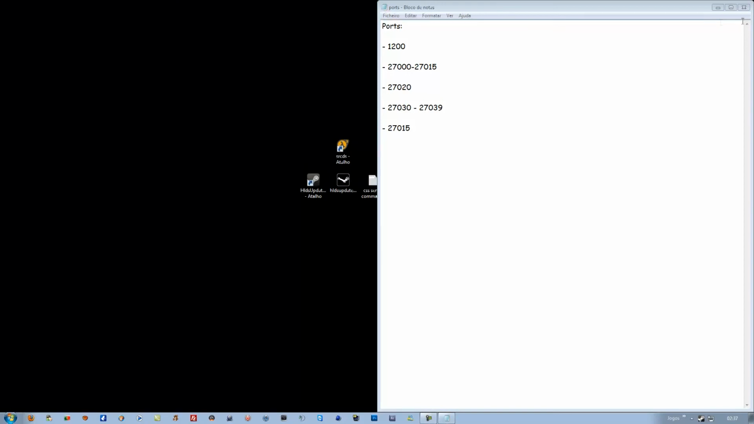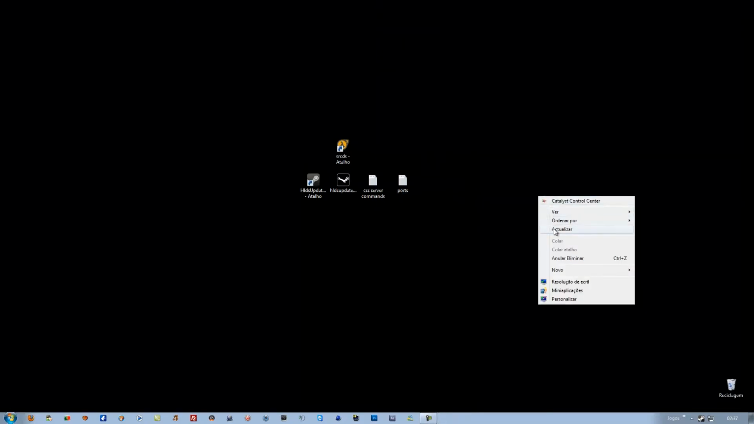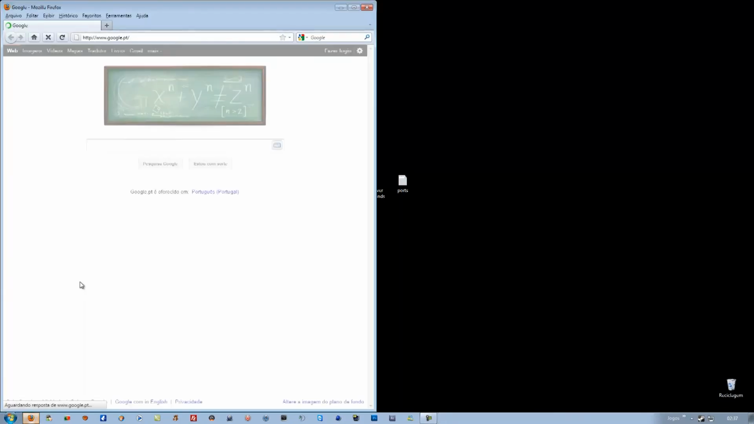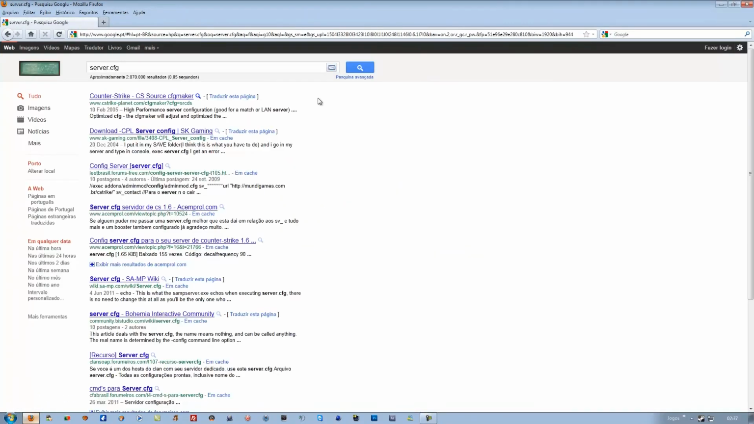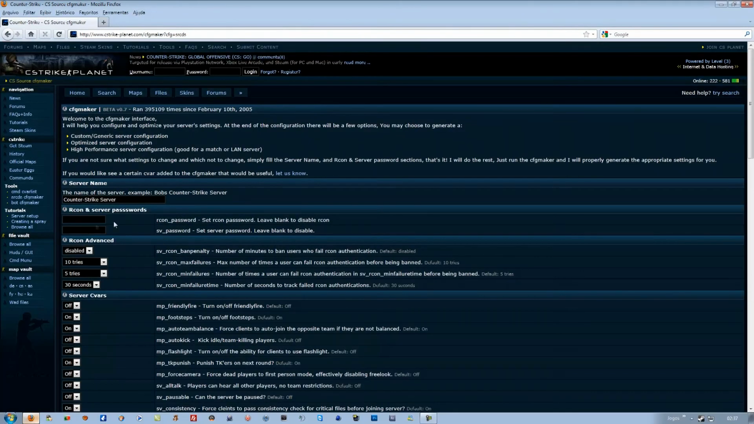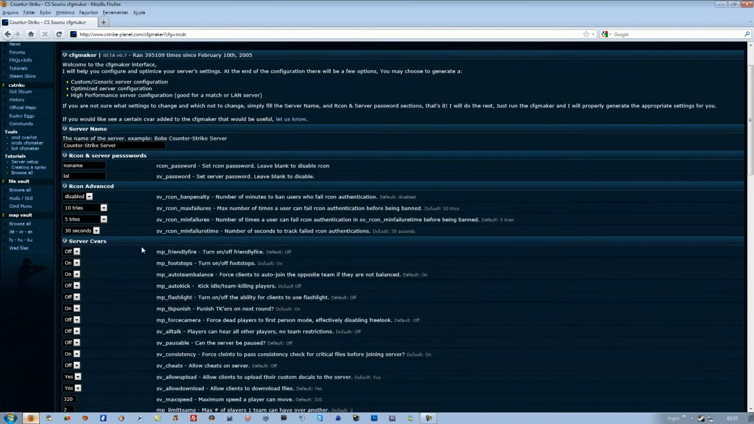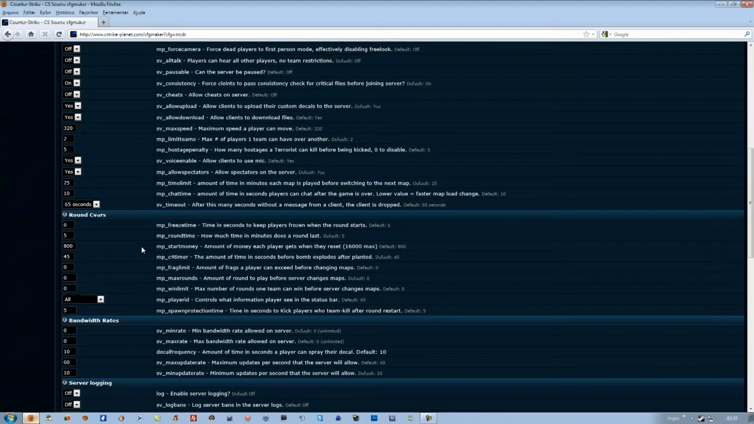Now you can close everything, but there's one very important thing we need to do. It's create server.cfg. It's the main file for your Counter-Strike Source server. This is important: the rcon password. If you give it to anyone, they will have access to admin commands.